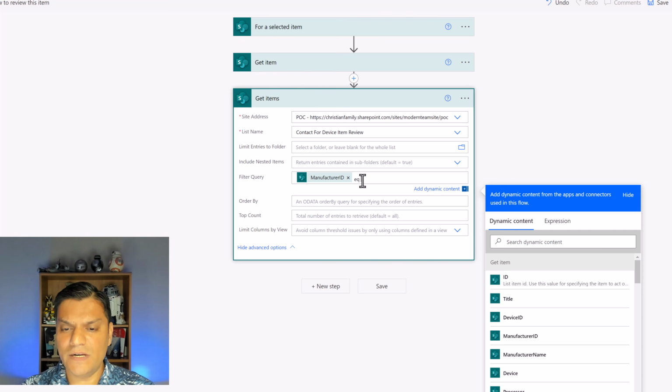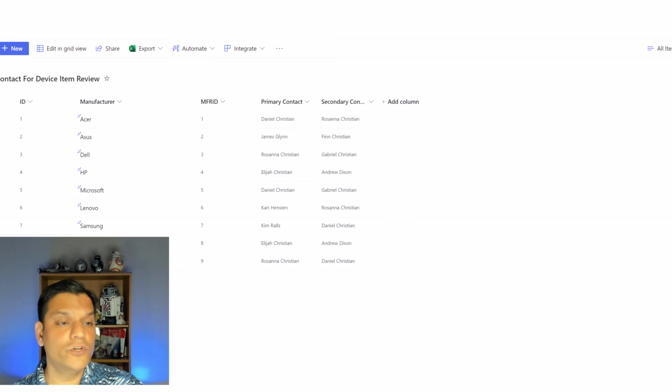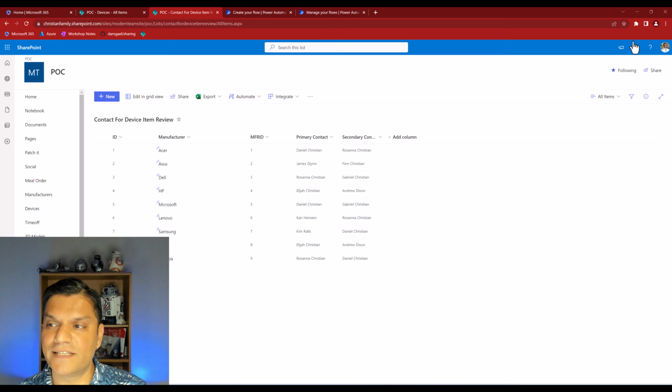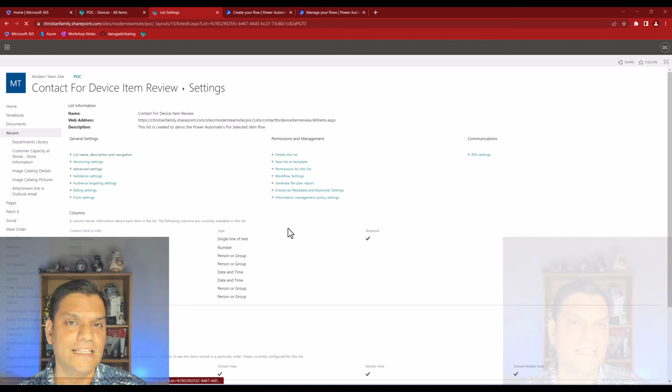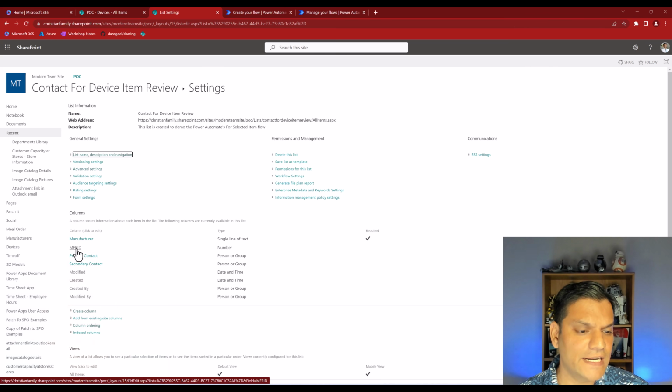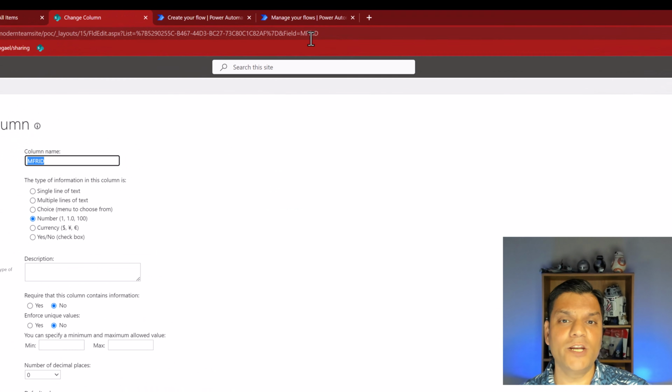Now for the secondary one, I don't have them over here in my dynamic content. I have to go ahead and type that in. So here it is, MFR ID. Now I'm typing this in because I know it, but in your case, if you're not exactly sure, go to that secondary list. In the secondary list, go on the top right to the gear settings, click on list settings. In the list settings, the MFR ID, you see it over there. It makes sense, but to be exactly sure, click on it. Click on it, and on the top right, you will see exactly what that field name is, MFR ID.